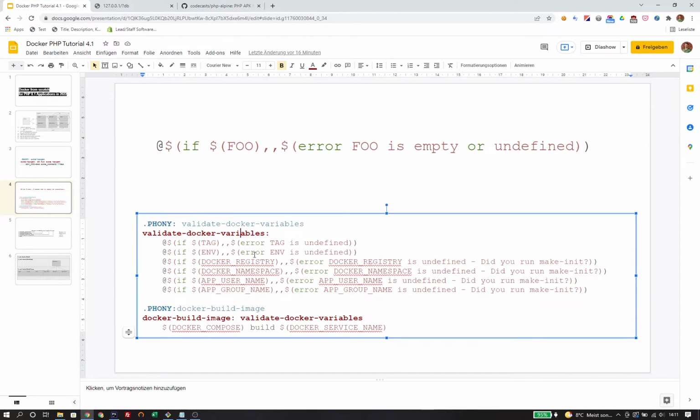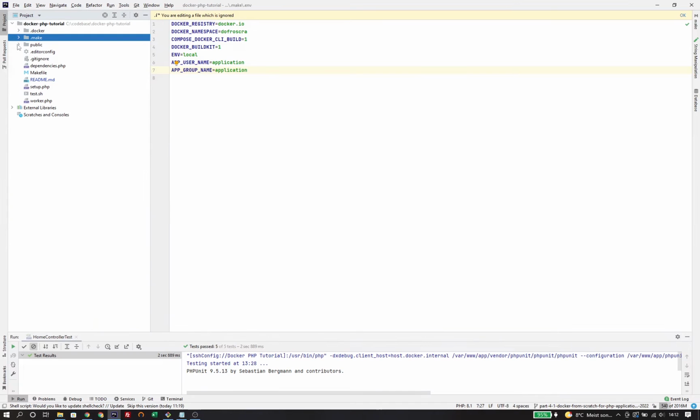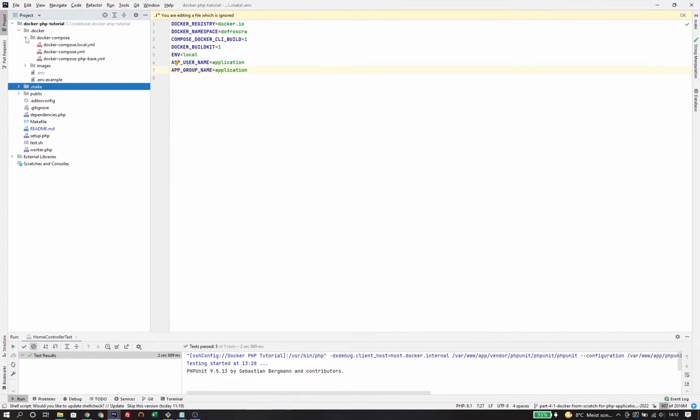You can see a concrete example of how I would use that for Docker commands, because they need a couple of variables, and I can now check for the existence of all of them, and again, error out immediately if they are not defined. As in the previous tutorial, we have again a .docker folder that contains all the Docker relevant stuff. Then we have a Docker Compose folder for all the Docker Compose configuration files, and a folder for all the images.